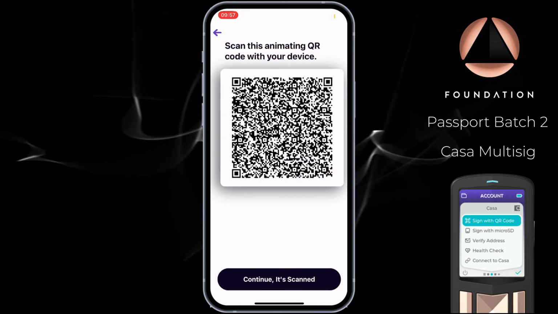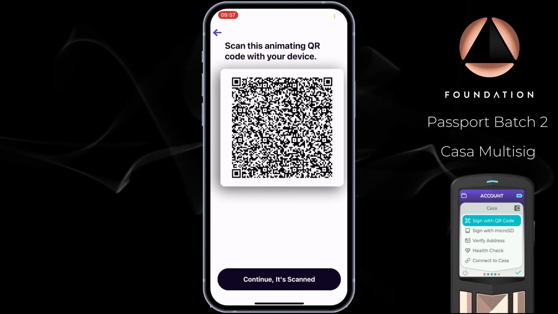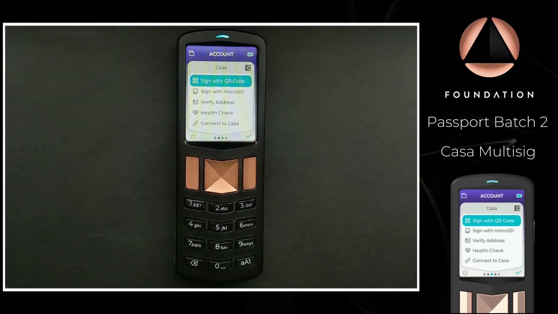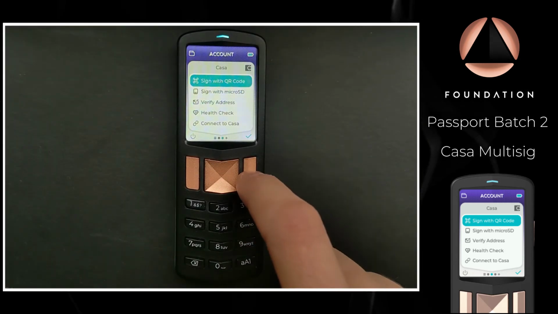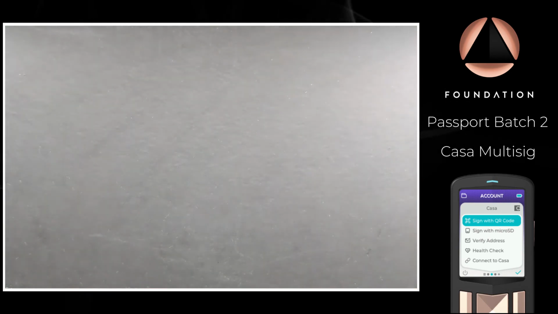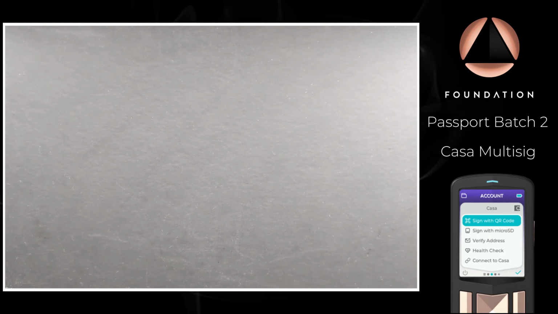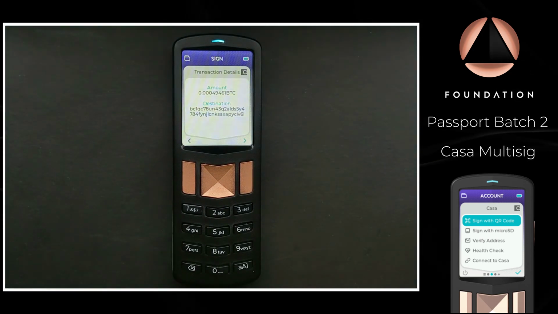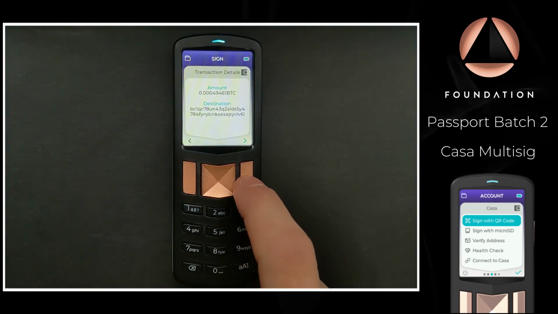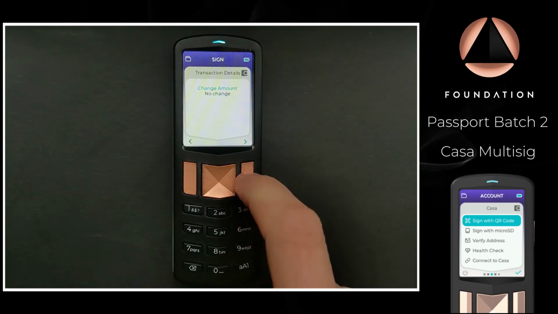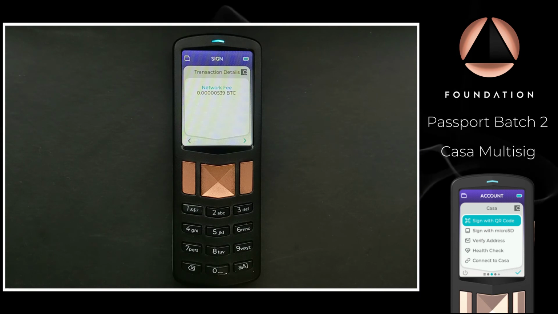So now we have an animated QR code that represents the partially signed version of our transaction that we need to sign with Passport. So over on Passport, I'm going to choose sign with QR code, which is going to open the device's camera. And then I'm going to scan the animated QR codes being displayed by the Casa app. And once Passport has scanned the QR codes, it's going to show me the transaction details. So it's going to show me the amount being sent and the destination address, the change amount, if any, and the change address.